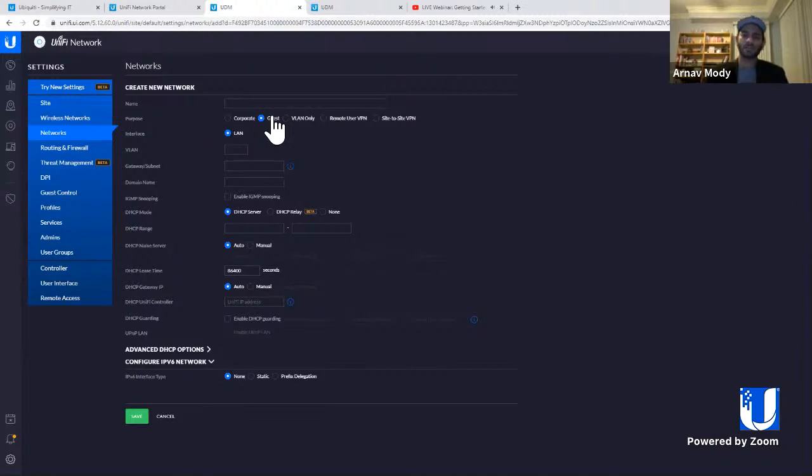So VLANs, for those who aren't aware, are a very good way to segregate your network, to make sure that certain users don't have access to your entire network. So for guests, you may not want them to have access to the rest of the network. So you can definitely set up different VLANs here. And through this network section, you can keep setting up as many VLANs as you need.